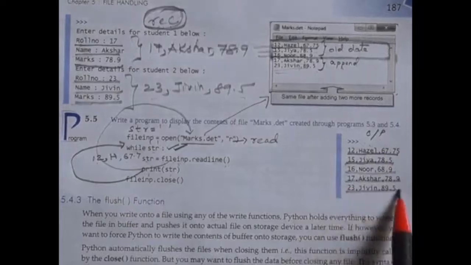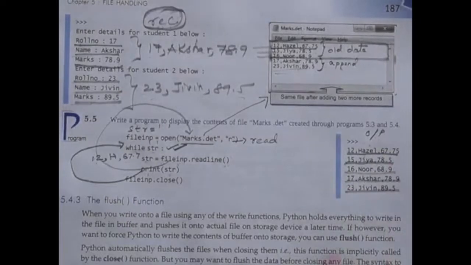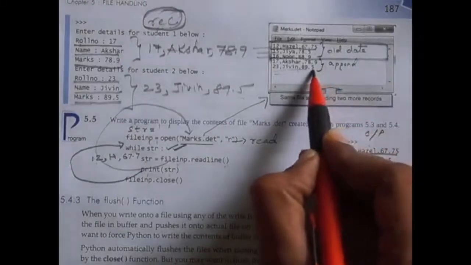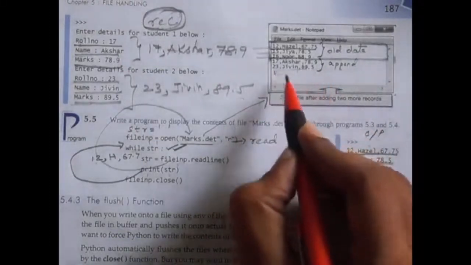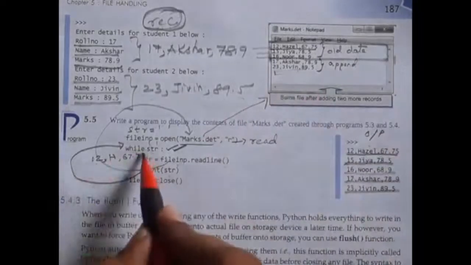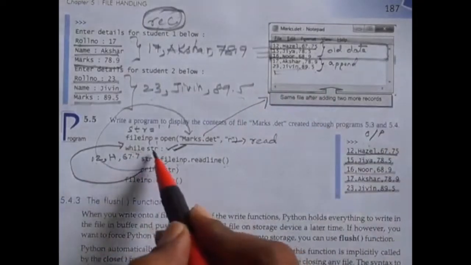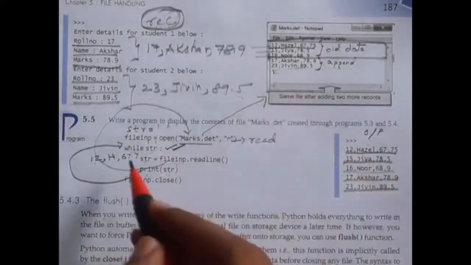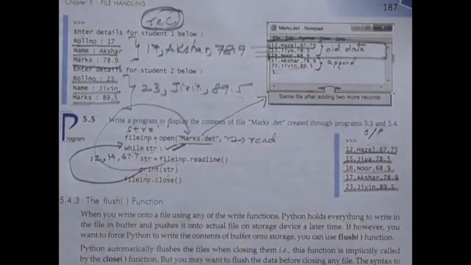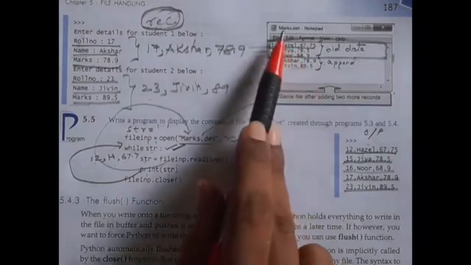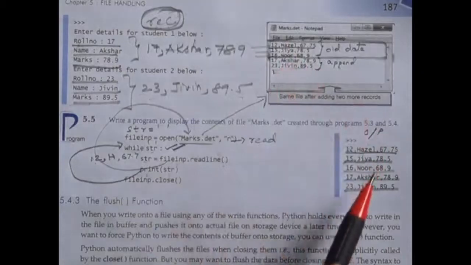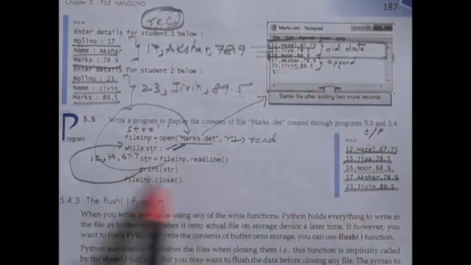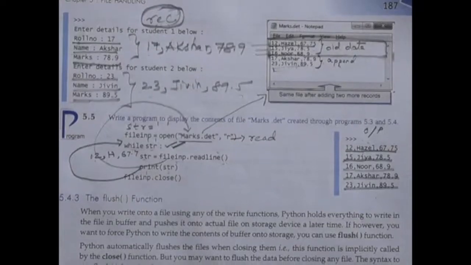Okay, then at last, after finishing all these lines, the file pointer will be here. Am I right? Okay. So here it will come to while str means, at last in str there will be no data, such that the program is going to be finished. So because of this program, whatever data is found in marks.det will be printed on the output screen by means of this while loop. That's all. Okay. So hope you understand. Thank you very much.